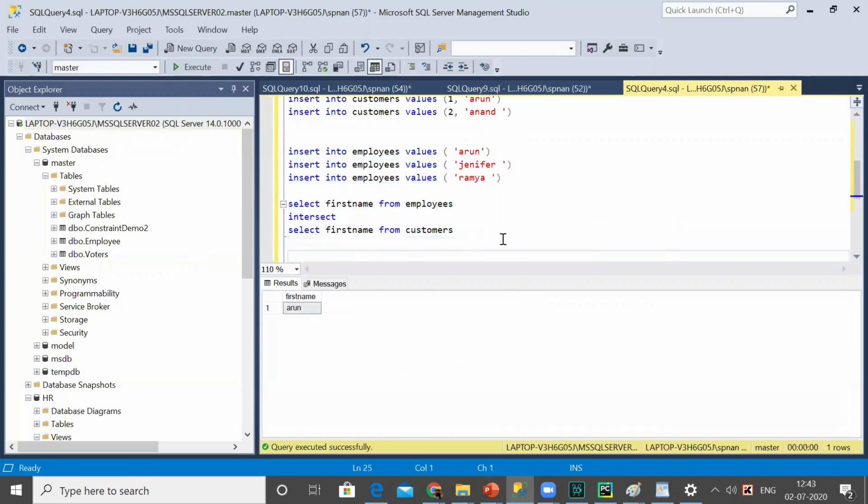Then we are applying the except operator. What we are saying here is: from the first table, whatever records are not there when compared to the second table, you return those rows. So we have Arun and Anand, and Arun, Jennifer and Ramya. It will return Anand because Arun is matching. Sorry, I'm using the employees table first. So you get the output Jennifer and Ramya because Arun and Arun are matching. In the employees table, Jennifer and Ramya have records which are not present in the customers table. That's why you're getting Jennifer and Ramya.